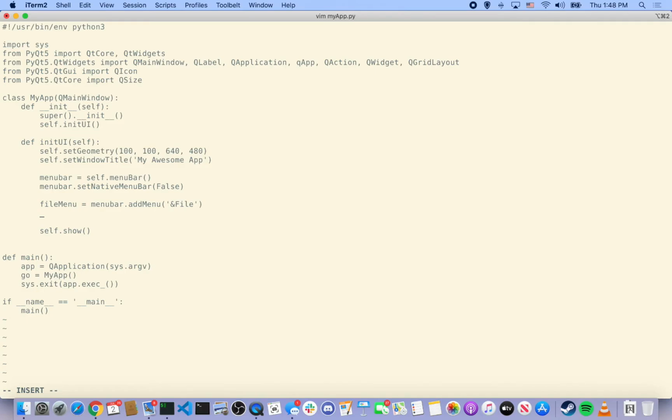So the first thing I would like to be able to add is maybe a close button. So I'm going to create an exit. We're going to call this an action, and this is a QAction. And I am going to give it an icon, and this icon is going to be exit.png. I've got that somewhere else on my system. I'll copy it in here in a moment.